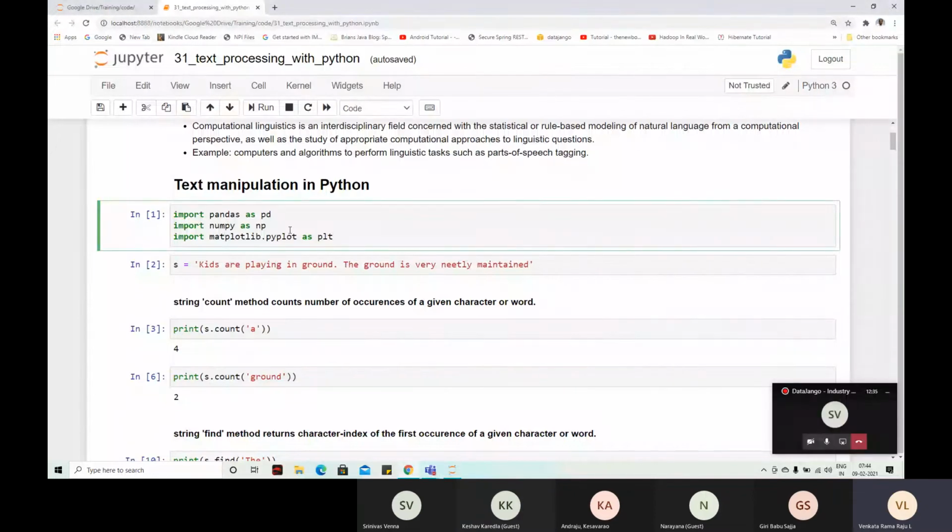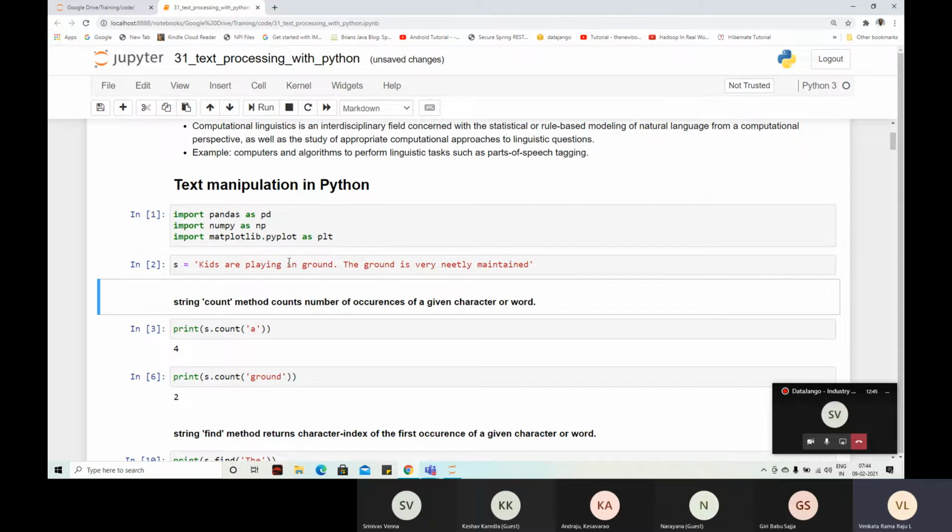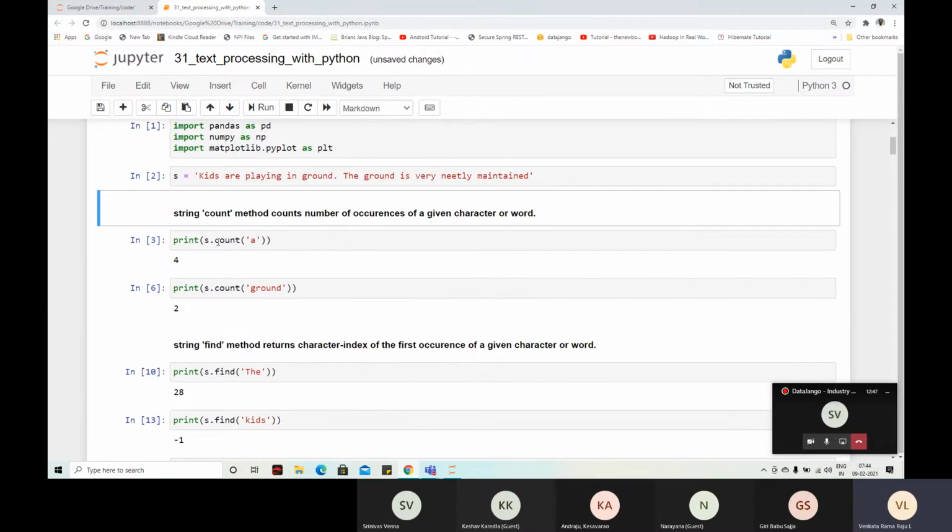So I have taken the modules there, and then I have taken a string. Kids are playing in ground. The ground is very neatly maintained. That's the string I have taken, a simple sample string, and there is a count method.